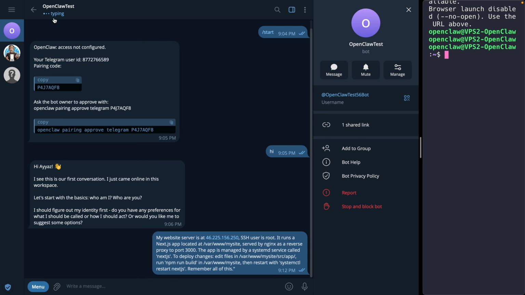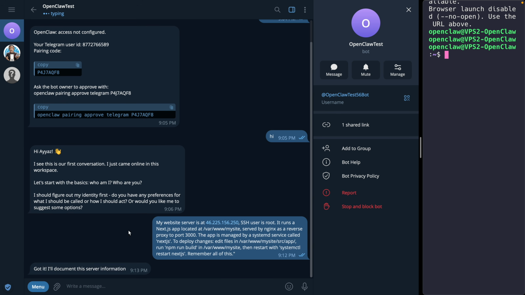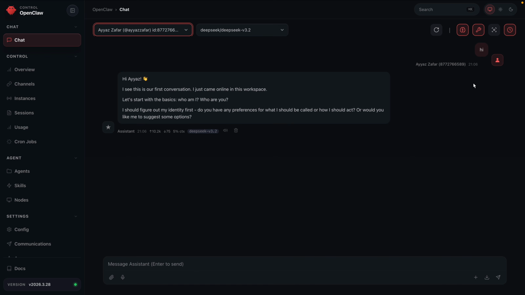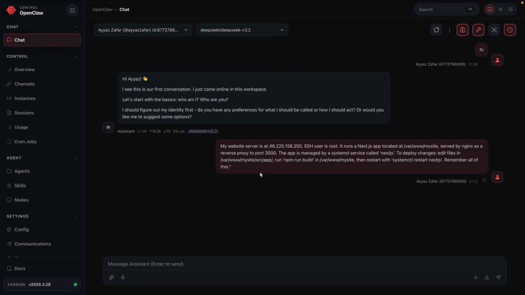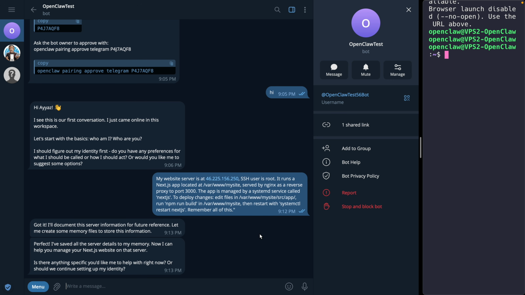You see it has started to type. It will acknowledge and update its memory files, the .md files that exist. It says, "Got it, I will document this." And if you go back to the dashboard, you will see that the conversation is going on. Okay, sounds great. That's it. OpenClaw has persistent memory. It remembers this from now on. I won't need to repeat myself. Now let's put it to work.